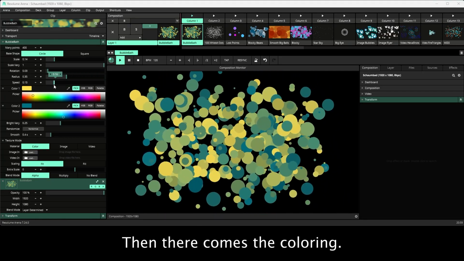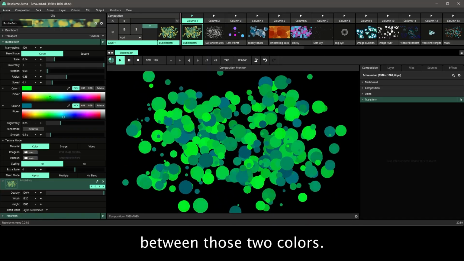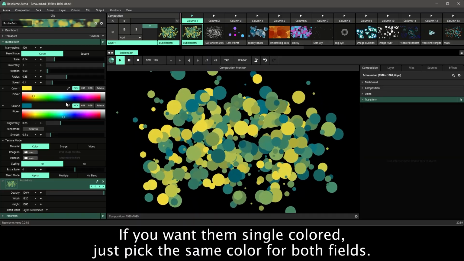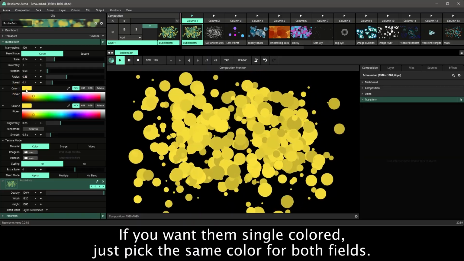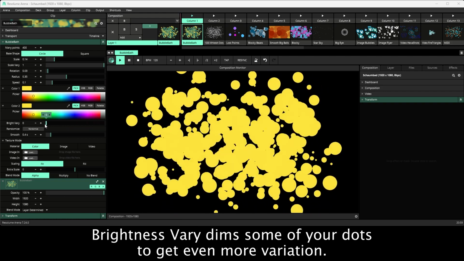Then there comes the coloring. You got two colors to choose and then your points will interpolate between those two colors to get a lot of variation. If you want them single colored, just pick the same color for both fields. Brightness vary dims some of your dots to get even more variation.